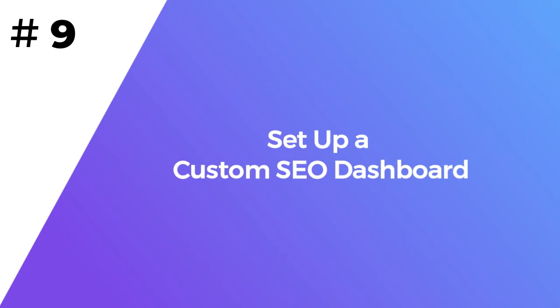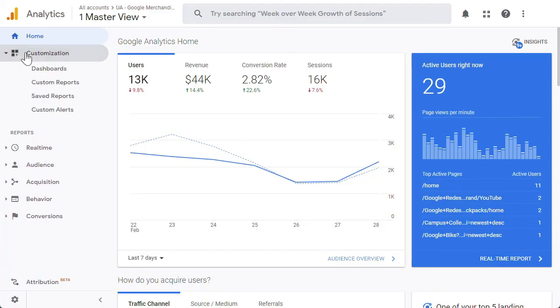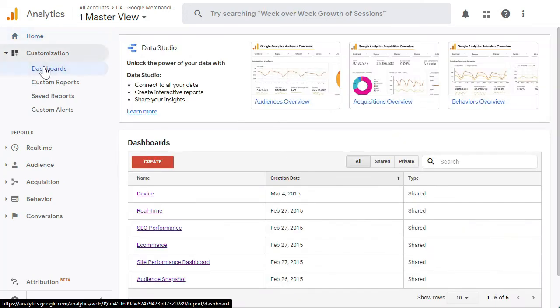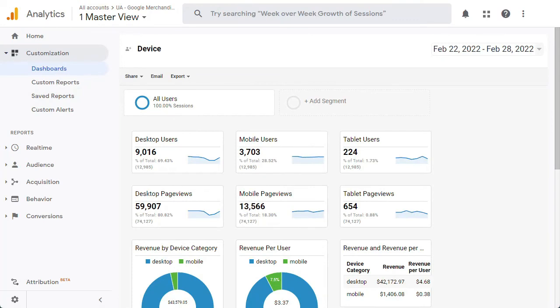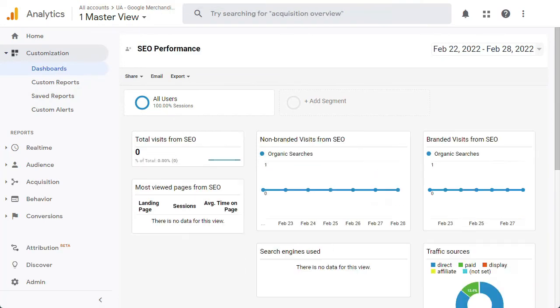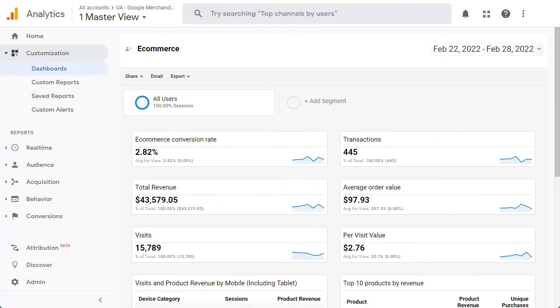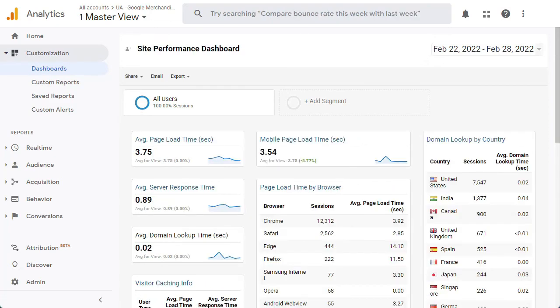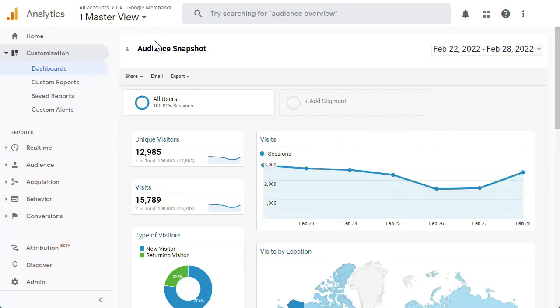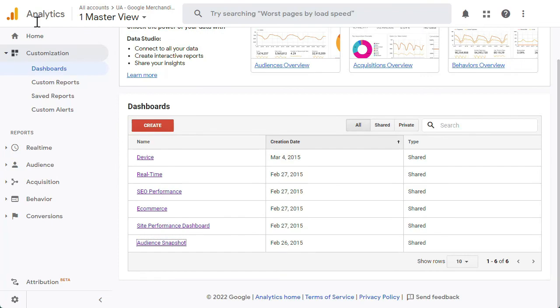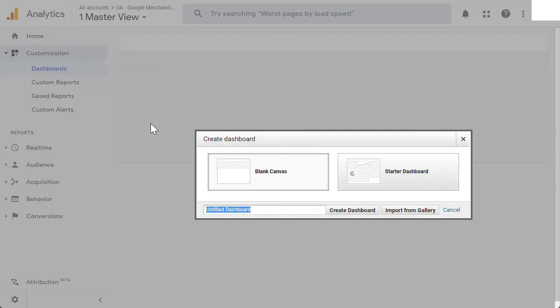If you're spending a lot of time analyzing different SEO reports, using a custom dashboard can save you a lot of time. Now, you can import an existing custom dashboard from the Solutions Gallery and then edit it to meet your needs, or you can create a custom dashboard that displays your most used reports. To make a custom SEO dashboard, just head to Customizations, then Dashboards, and then click Create.